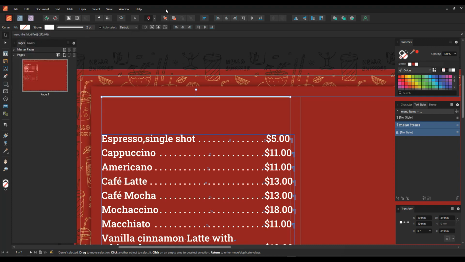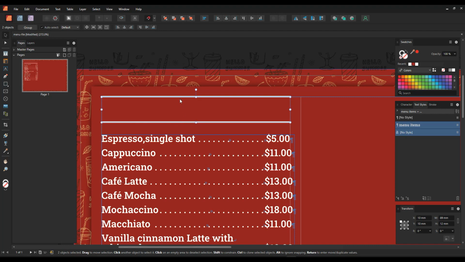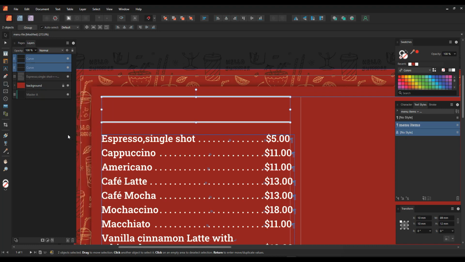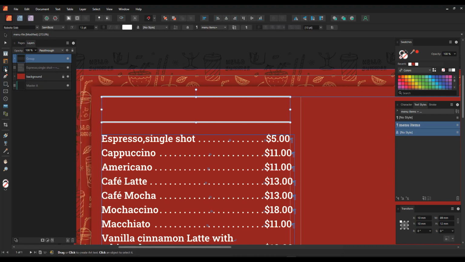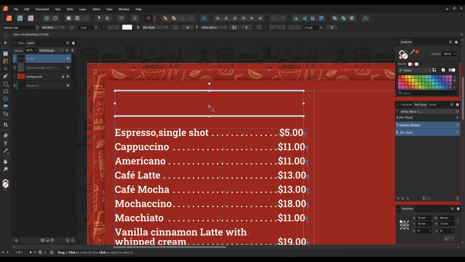Then I will press Ctrl J to make a duplicate. With the line still selected, go to the Transform panel, and in the Y-axis, without removing the value which is already there, right next to it I will type plus 12 mm and hit enter. It will create a gap between the two lines. Let's group them together.